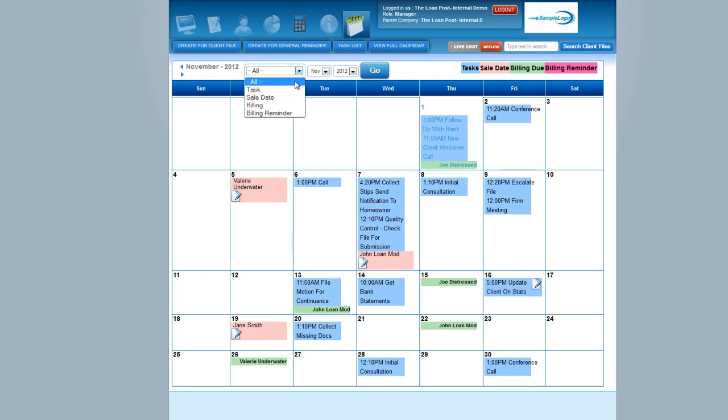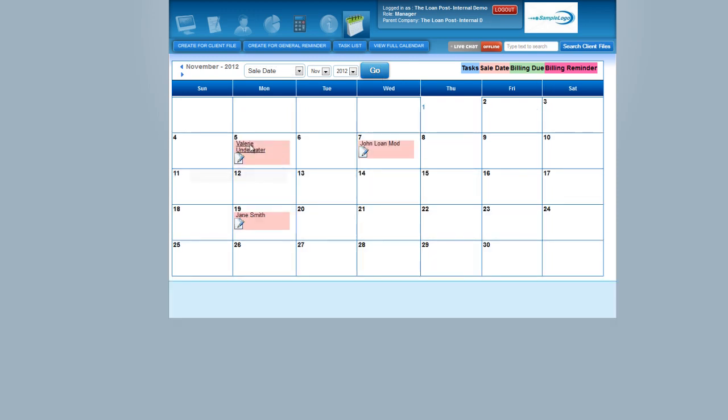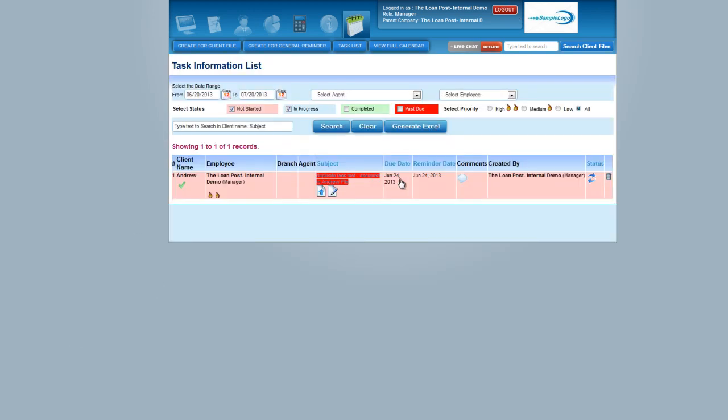If you just want to look at certain ones, just task related or sale date related, you can just narrow that down as well. So like if I do sale date, then it's only going to give me the sale dates, which makes it easier on the eyes. And then when you mouse over them, you get more information. You can open the file as well to start doing the work on the file. So that is the calendar view, and then you also have a task list view.